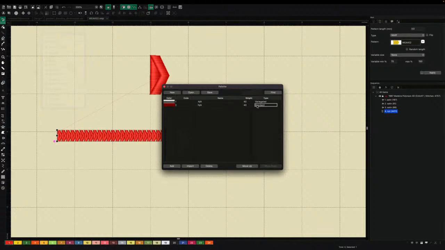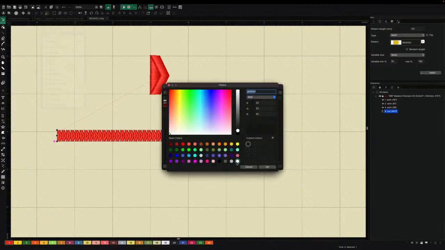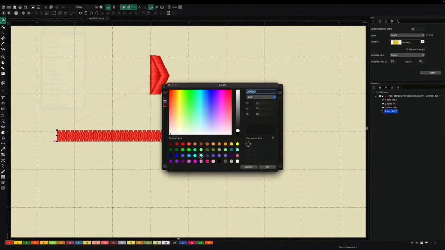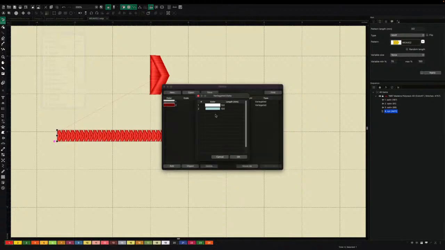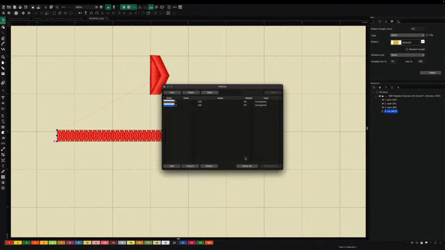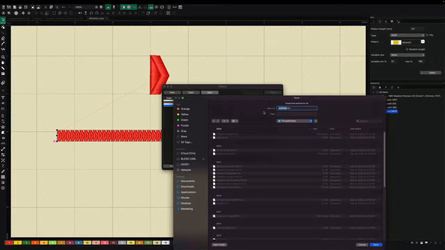Let's add another one. This time we're going to make this one a blue variation. So it's going to be this one right here. First color is going to be the white. Second color is going to be the lighter blue. Then we're going to keep getting darker until we get to the darkest one. Click OK, and I'm going to save this as my variegated. And click OK.